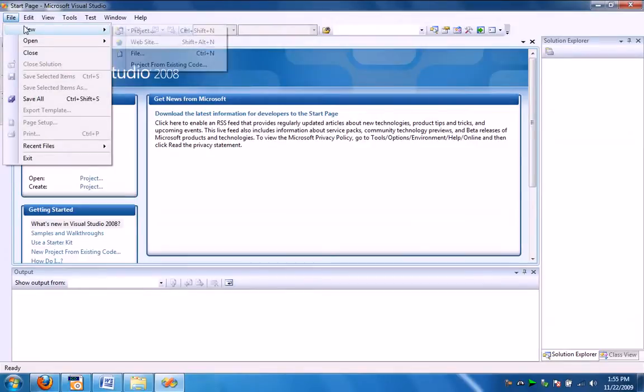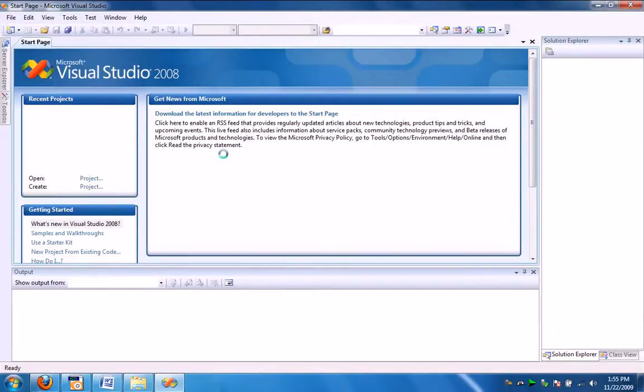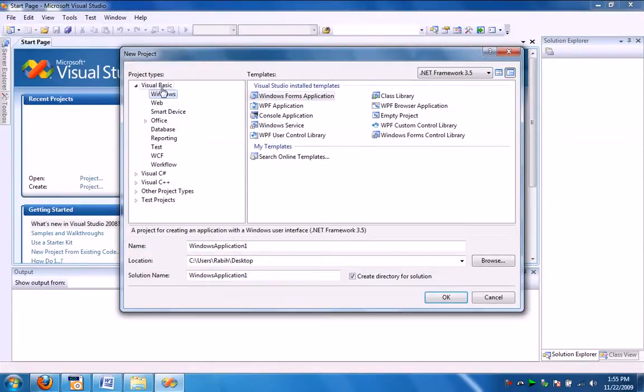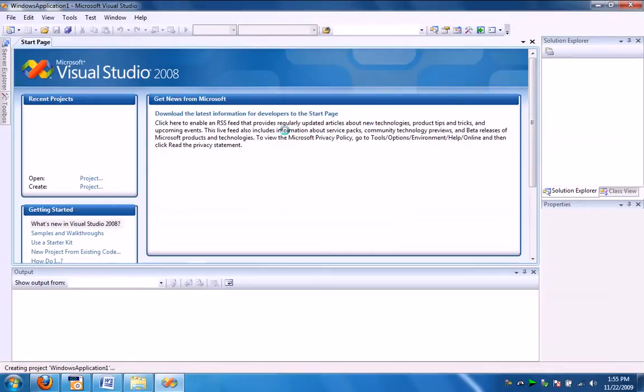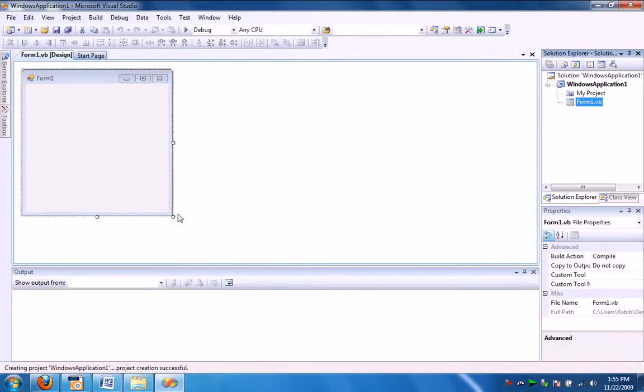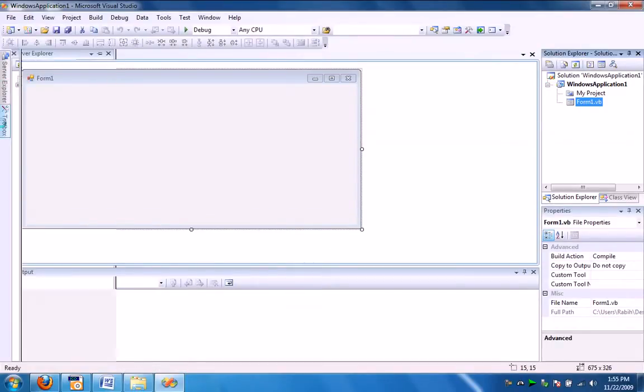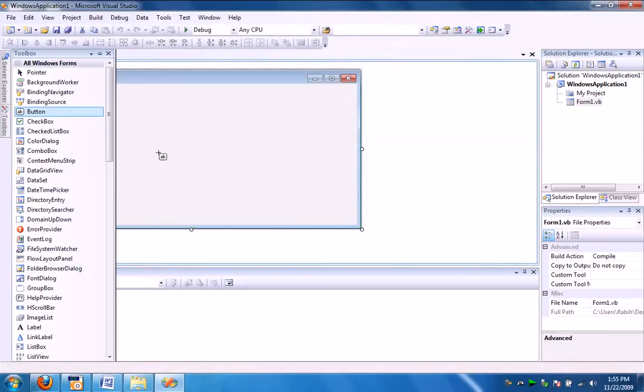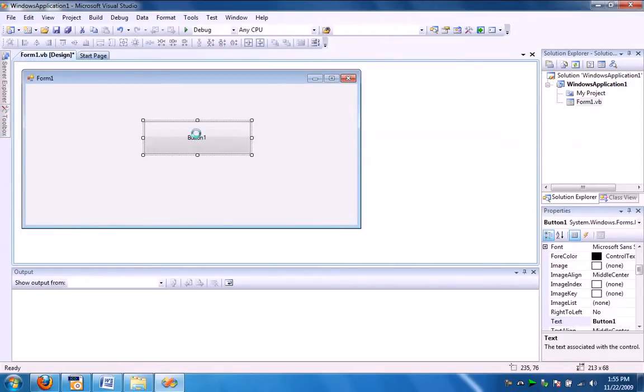I'm going to choose File, New, create a new project. Make sure you're under Visual Basic, Windows, Microsoft Windows Form. Let's keep it Windows Application 1, no problem. And resize the form a little. I'm going to the Toolbox. I'm going to add a button. I want to double click on the button.